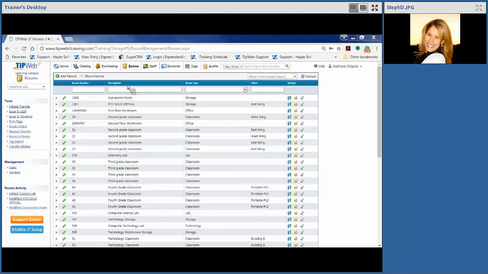I have description, which will list the descriptions. I have the room type, which could be maybe like a storage room, an office, a classroom, and so forth. And then I have that other field, which is an open field that I can place whatever information I feel is relevant or pertinent to my room structure. So as you'll see here, we have the location within the campus, which is East Wing, West Wing.